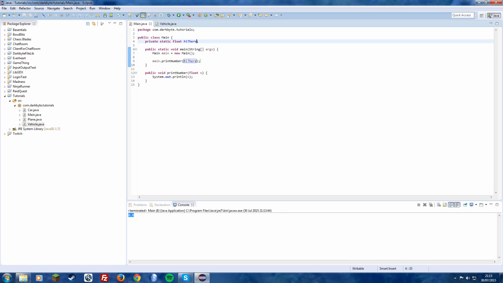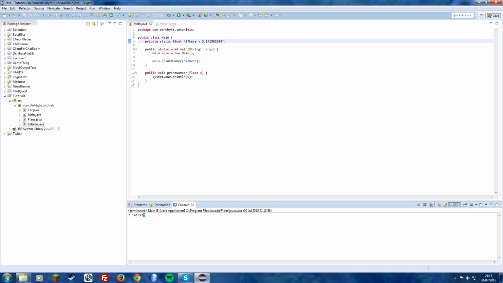0, because we haven't set a value to it, so we're going to set it to 3.141592654, even though that's not going to go that much. It's not going to go that much because, you know, it's going to round it. So 3.1415927. Alright, so there we go. It says rounded up to 7.